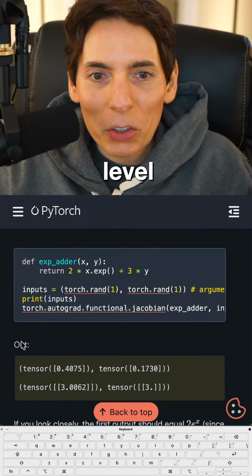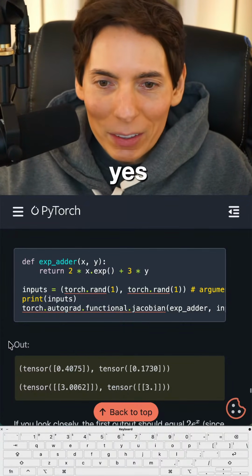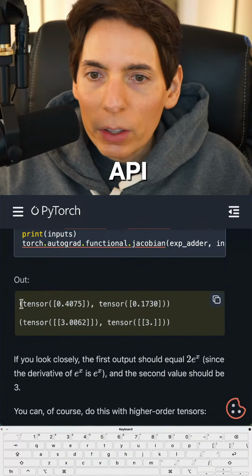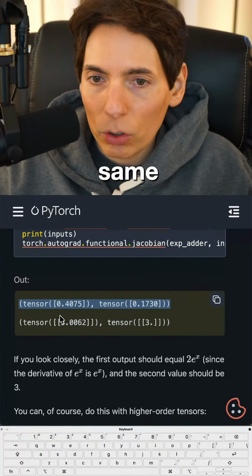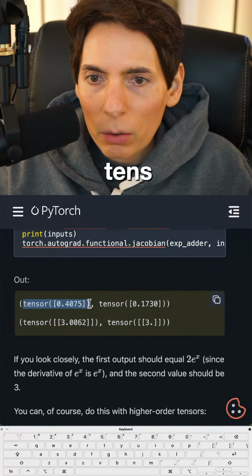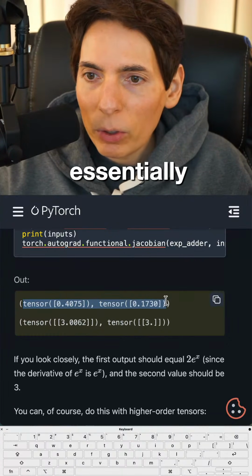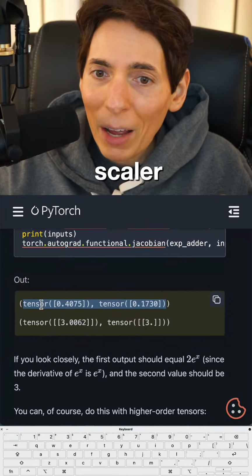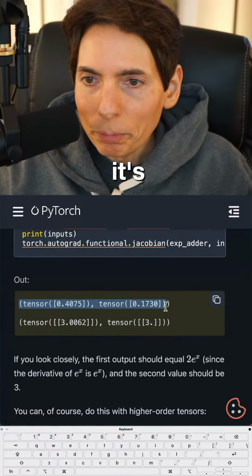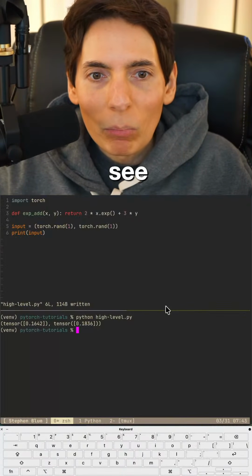High level PyTorch API. Yes, that's what we're doing. The Autograd high level API. All right. So this is going to be a tensor. We're not going to have the same tensor. The numbers are going to be different. So it's a tensor, essentially a scalar. However, it's also a vector because it's in an array, and it's a tuple. So that's what we should see.